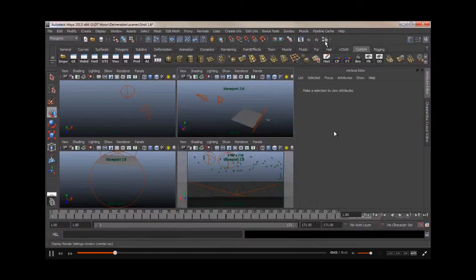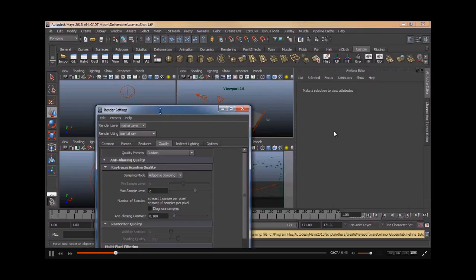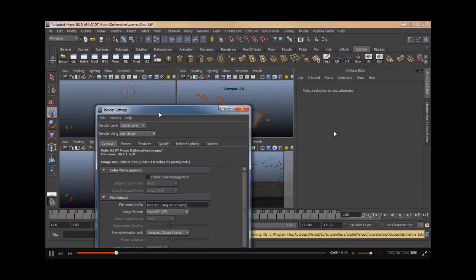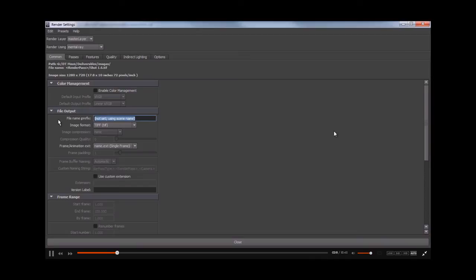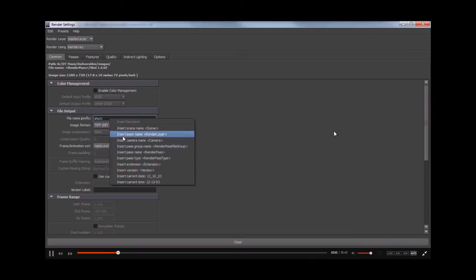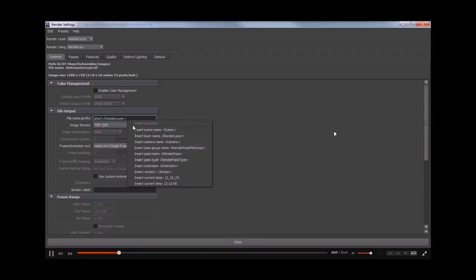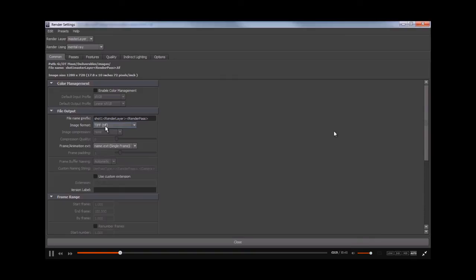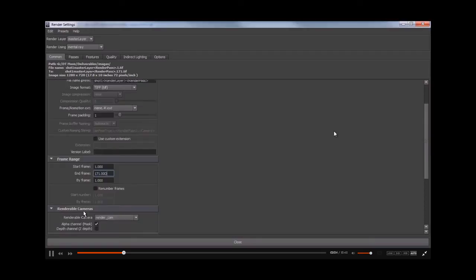Let's go from the start and go through all the tabs. In the comment tab, we'll call this shot 1, and then insert the layer name and then the render pass name. We'll be using a TIFF, either a TIFF or an EXR is fine. For the name, name.number.extension and 1 to 171, I think. We may not actually be using all these frames, but I just want to have them rendered so I can choose to edit it later.